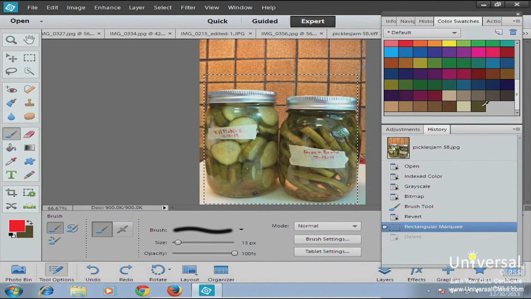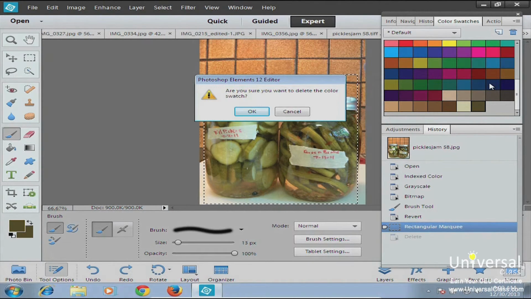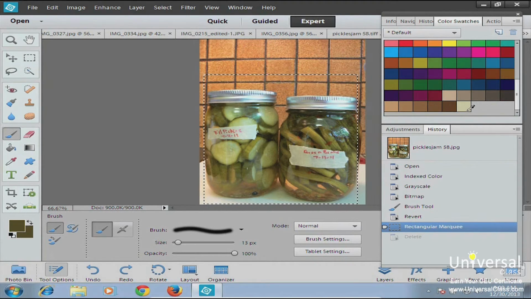So now that you've added color swatches to your panel, you may be wondering, how do you delete a color swatch? Well, it's pretty simple. You just select the swatch, and then you come up here and you're going to drag your swatch to this recycling bin or the trash can. And then you're going to get a dialog box, and it's going to say, are you sure you want to delete the color swatch? Go ahead and hit OK. And that gets rid of your swatch.